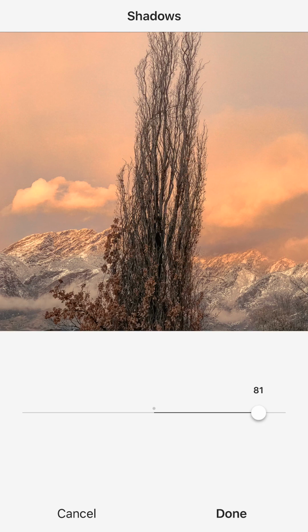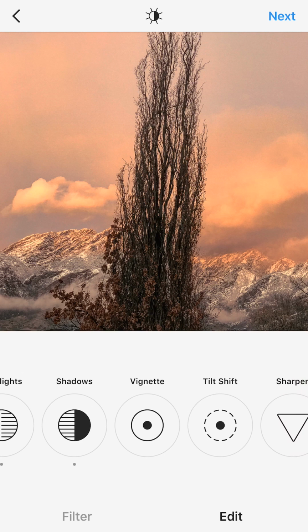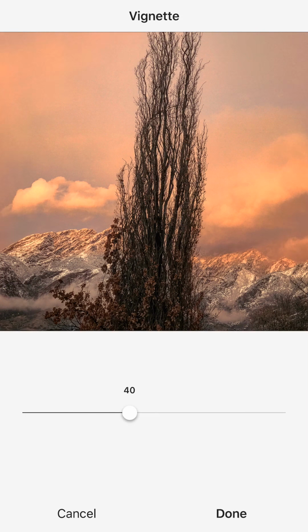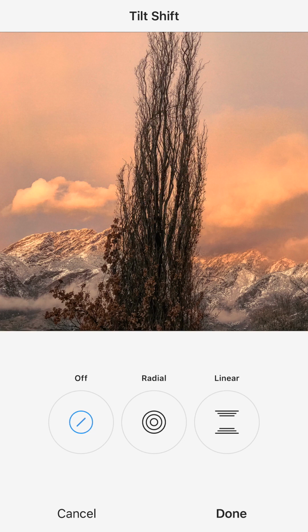So it's kind of hard to say because the tree is dead center of this image, but I don't really think of him as the main subject, but it kind of is. So I could bring out more detail, but then you can see how much it totally fades out the mountains back there. So I might just bring it a tiny bit, a little bit below 20. Vignette is going to give you the focus right in the middle. It's going to darken the sides, and then also tilt shift is really cool.